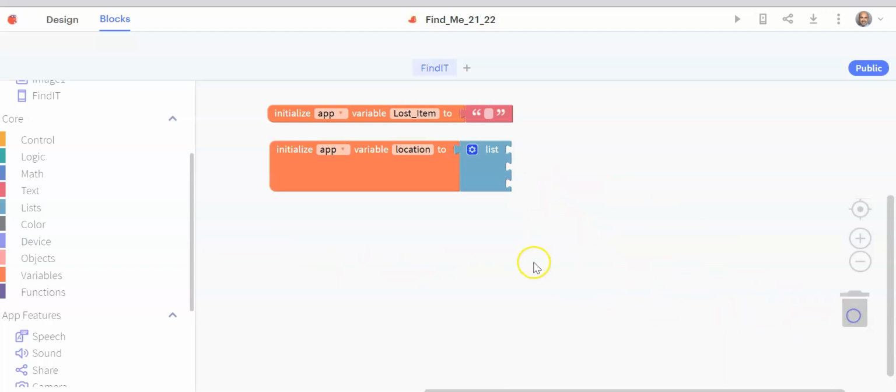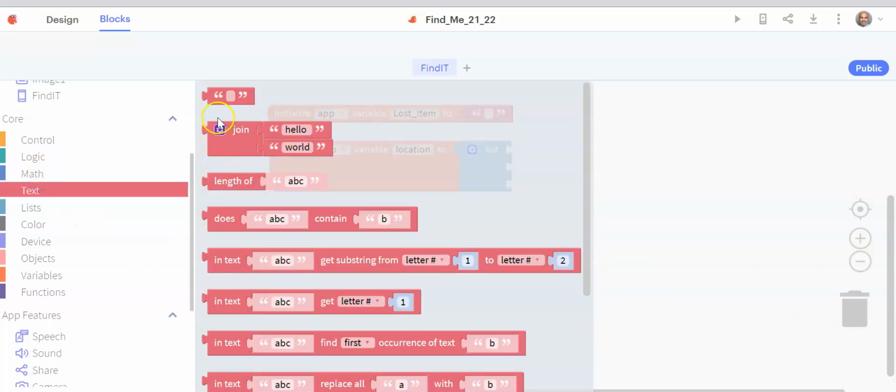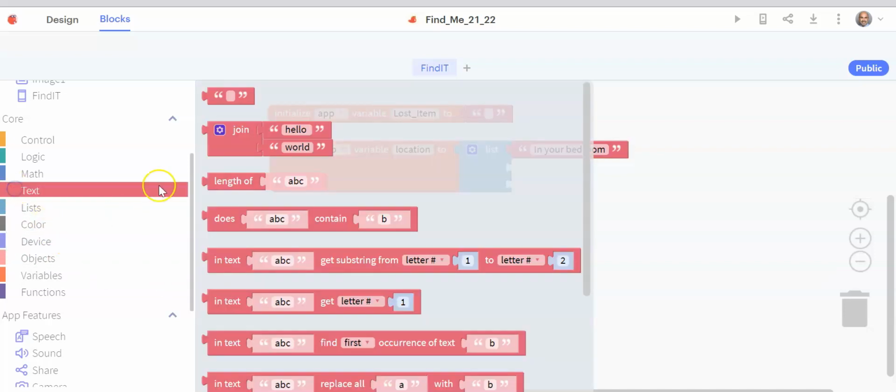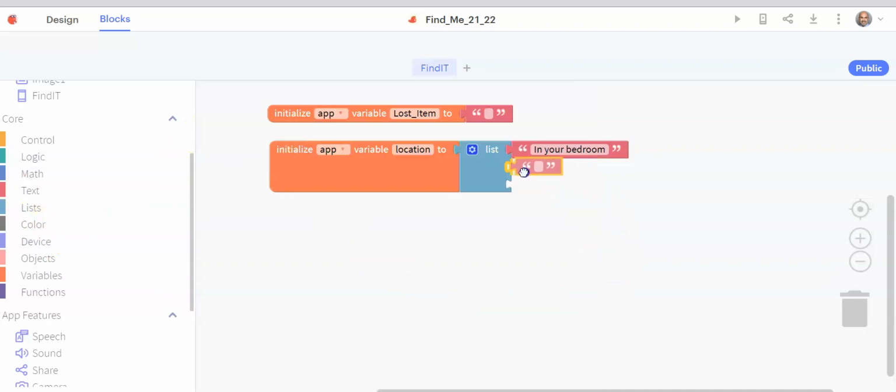So let me show you how this works. We're going to go to text and I'm going to click on there and I'm going to add a string. This is a string. So you need to come up with a number of different locations. So you could say in your bedroom. That is one example. Basically, you just need to go for it. Think of as many locations as you can. So I'm going to say in your bedroom. You could say under the bed. You get the idea. Now let's think of some.